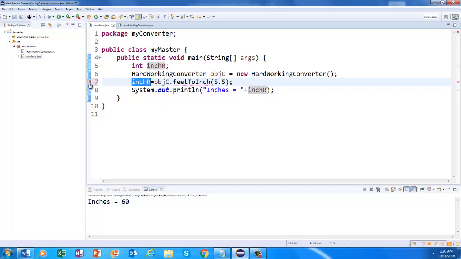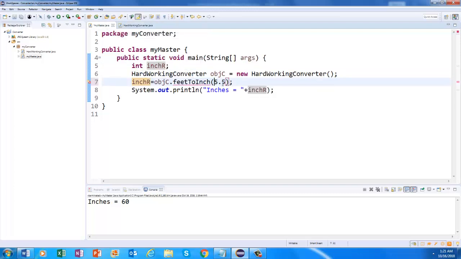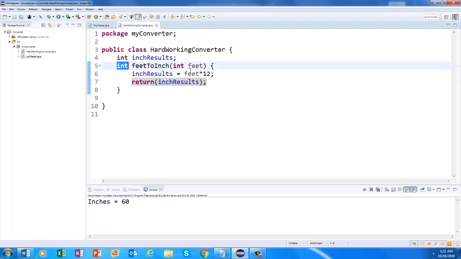And if you look at the error message, you will see this method fitToInch in the type HardworkingConverter is not applicable for the arguments double. Now it is complaining that you are supplying double here, but over there you are using an integer type variable to receive that value from here. So that is the complaint. So how are we going to resolve it? Instead of int, I'll have to say double, because I'm supplying floating point data.